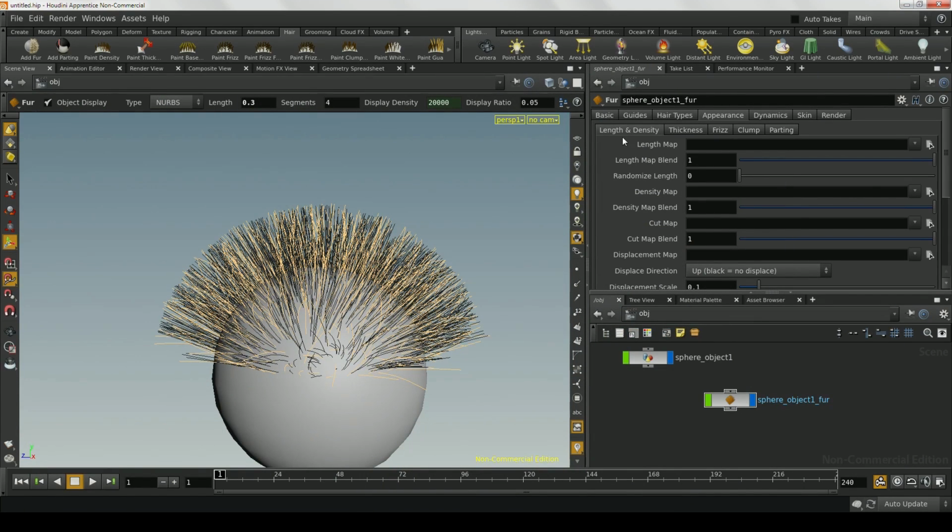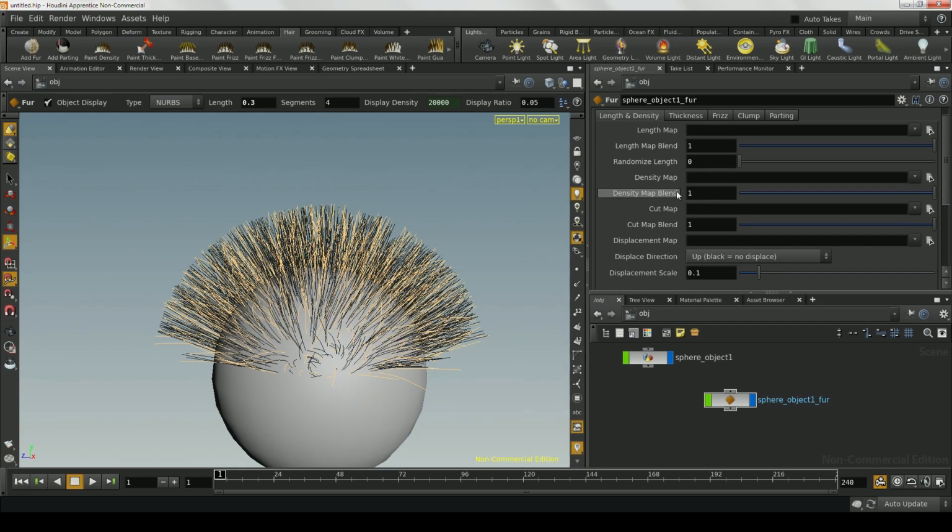So the next few settings, thickness, frizz, clump, parting, these all have quite a lot of parameters. I'm not going to go down the list and explain what every single one is, because the video would just be too long to cover everything.